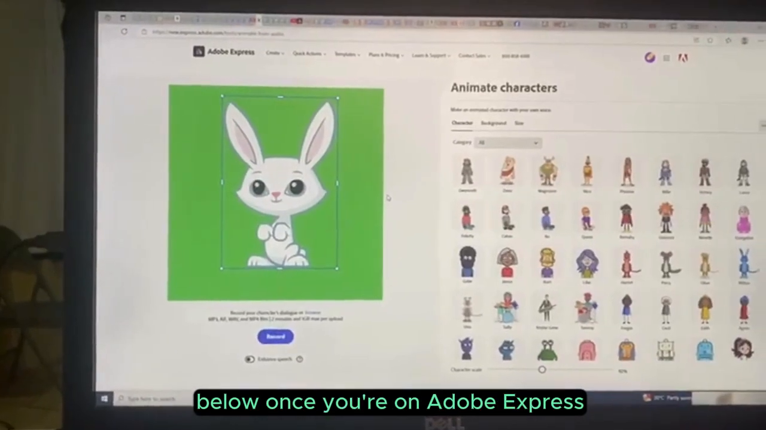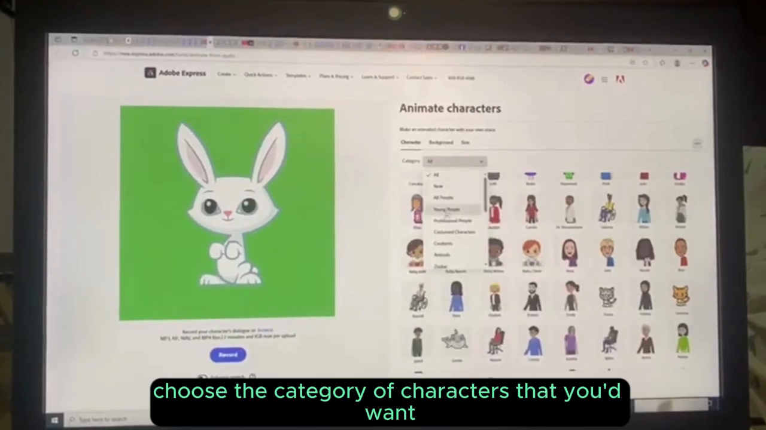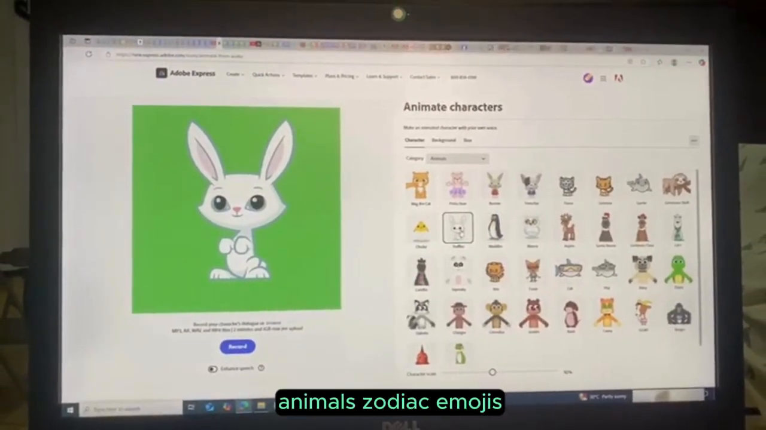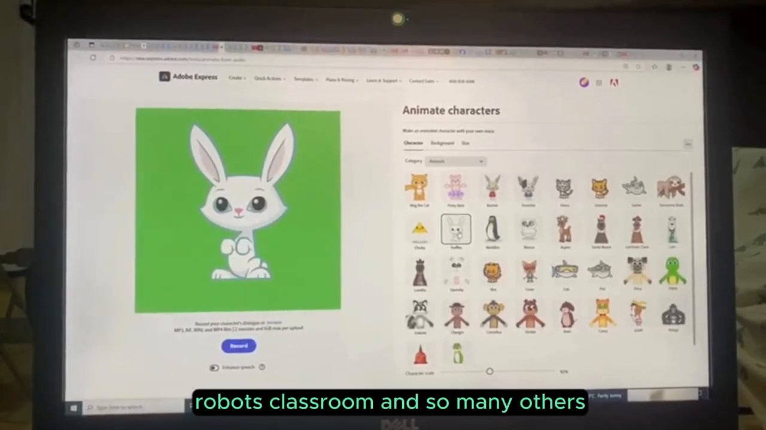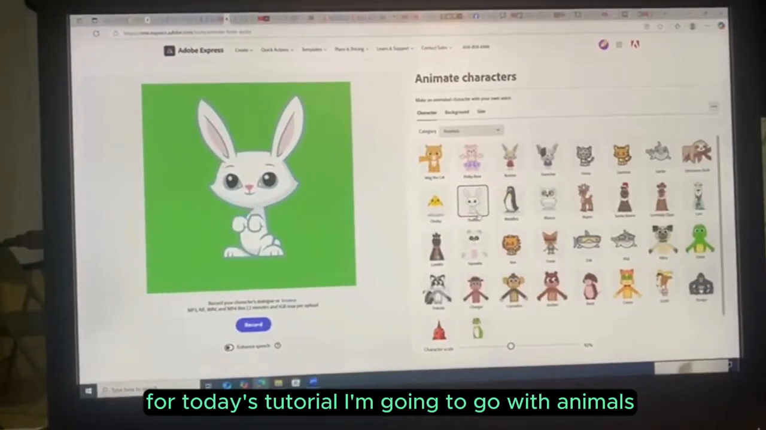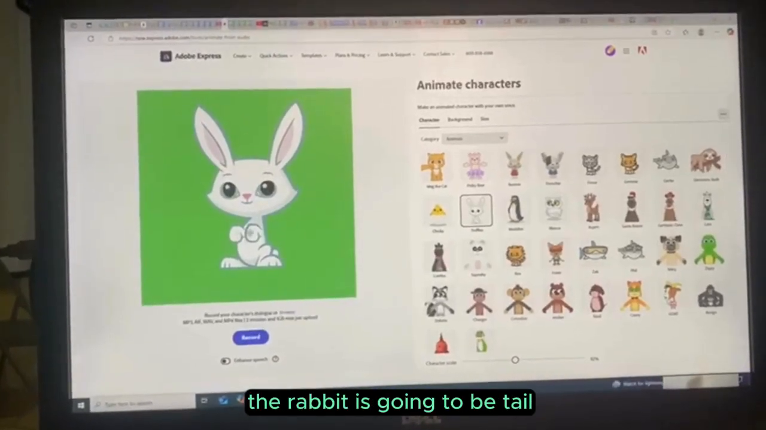Once you're on Adobe Express, come over here and click on Character. Choose the category of characters that you'd want. You can go with creatures, animals, zodiac, emojis, robots, classroom, and so many others. For today's tutorial, I'm going to go with animals, and I'm going to select this rabbit here. The rabbit is going to be Tayo.